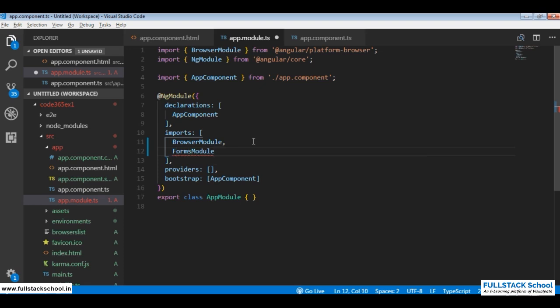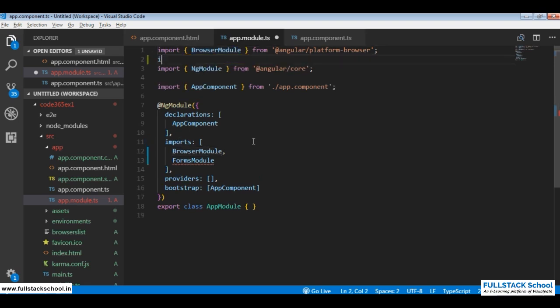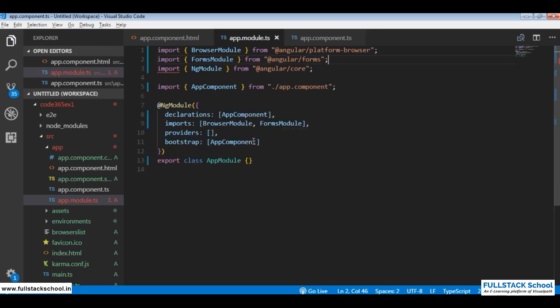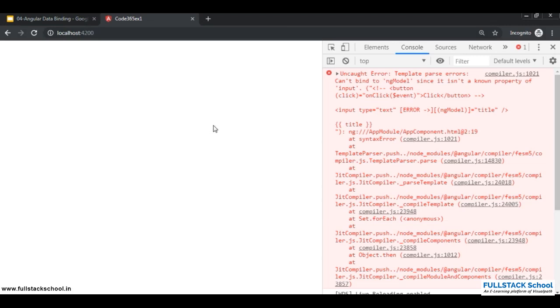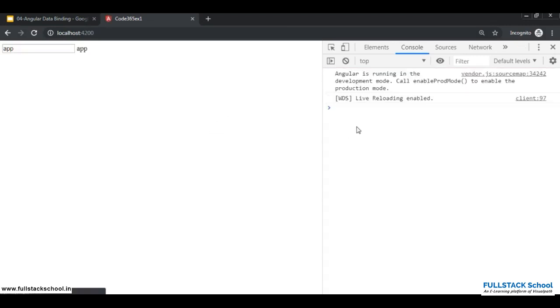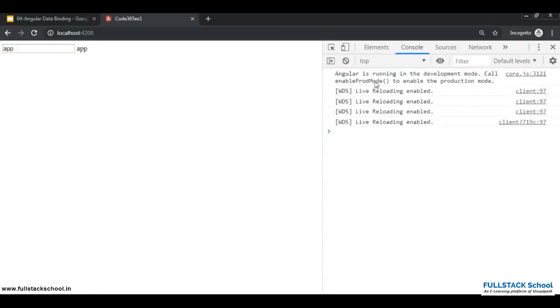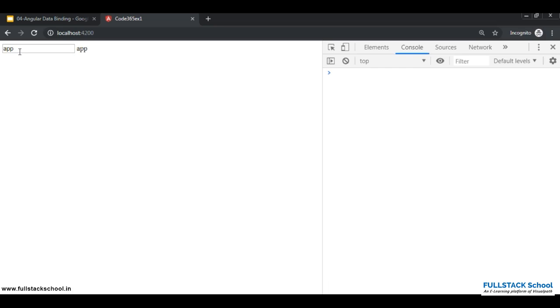Oops, forms module, and I need to import forms module from Angular forms. Now save it. And see, there is no problem.